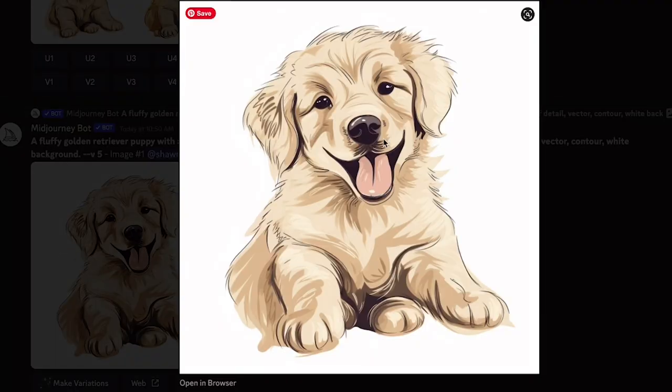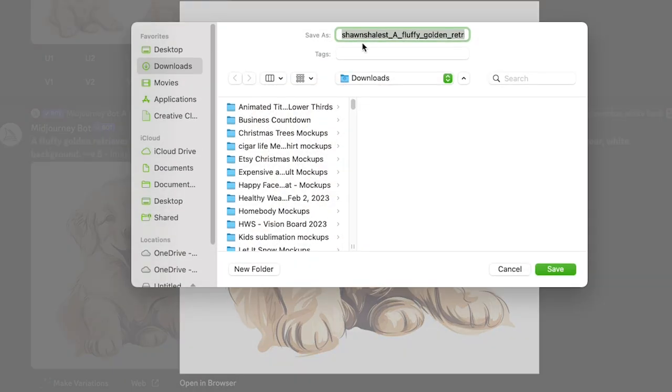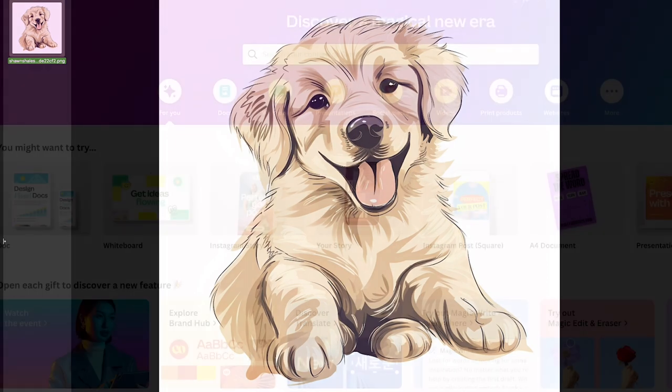Now, if we like this puppy and we want to move this puppy into our next step to create a sticker from it, we just go ahead and right click on the image and then save image as. And you can just save this to your laptop. I'm just going to hit save because it's already going into my downloads area. And then we have the finished image of our puppy.